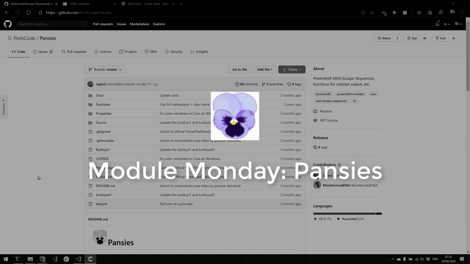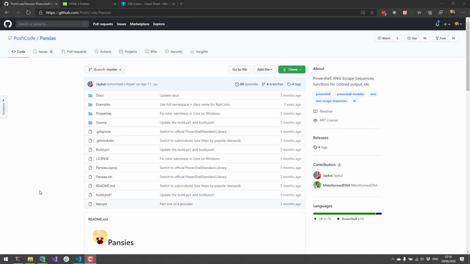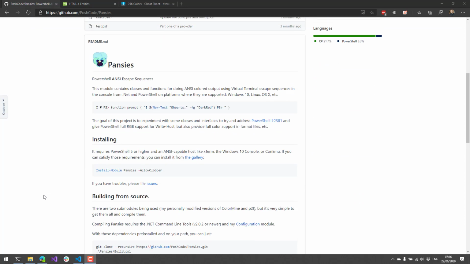Pansies is a PowerShell module that lets you control colored output using the full RGB color spectrum inside PowerShell consoles. It is Pansies because it stands for PowerShell ANSI Escape Sequences. You can download Pansies from the PowerShell Gallery, and make sure when you do so that you include the AllowClobber parameter on Install-Module, because it overwrites Write-Host to support the full color spectrum.